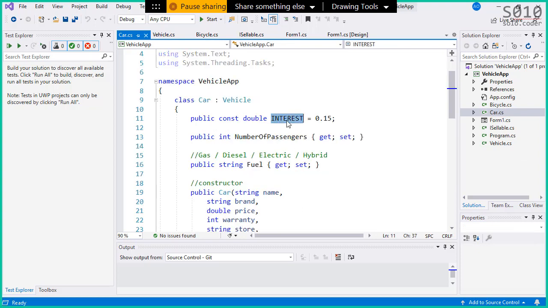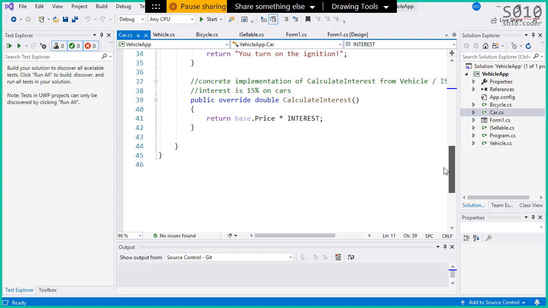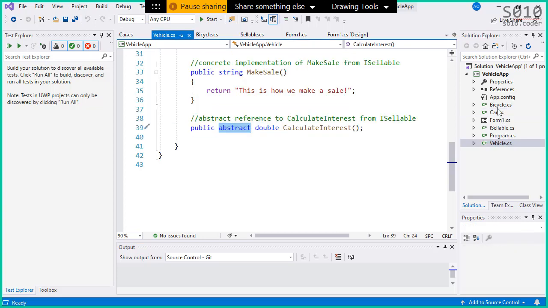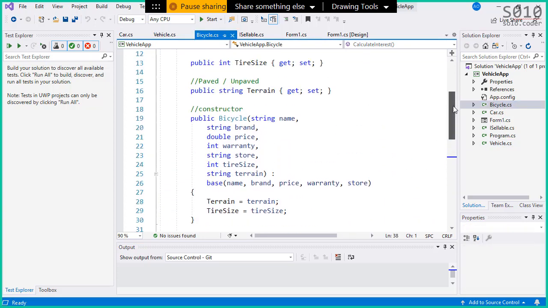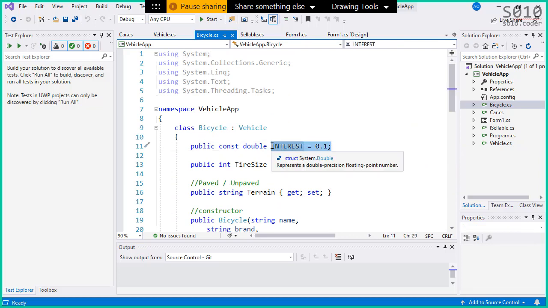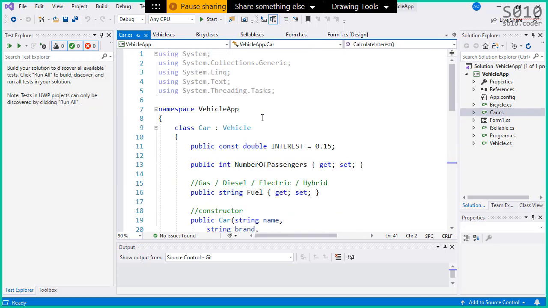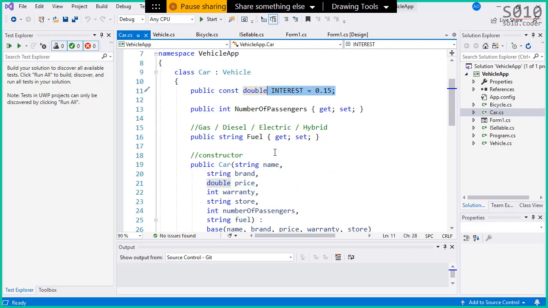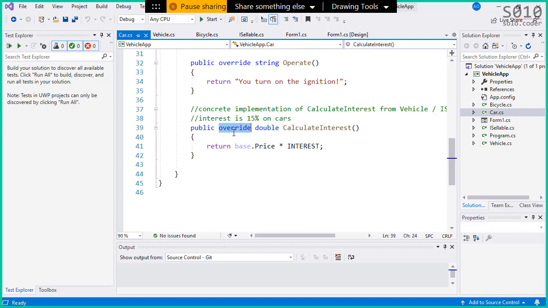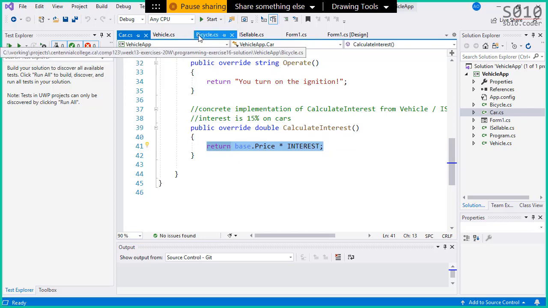I'm using this constant called interest, which is 0.15 for cars, and for bicycle is 0.10, so it's 10% for one and 15% for the other one. Okay, so 10% for the bicycle and 15% for the car, and then I'm overriding calculate interest for both of them, for car and for bicycle.